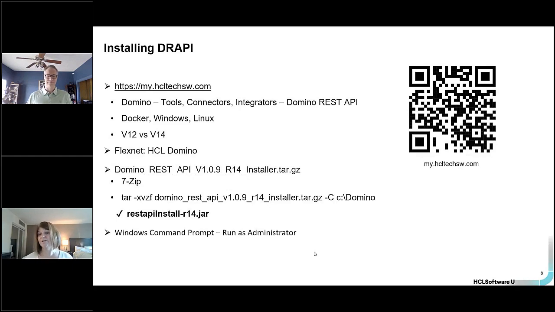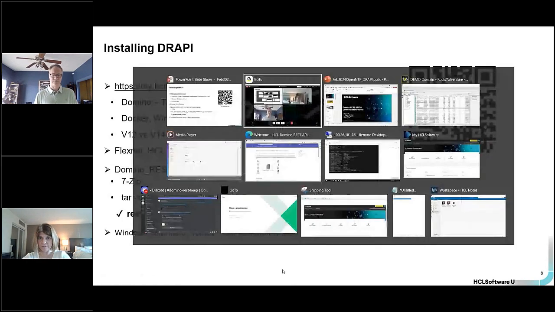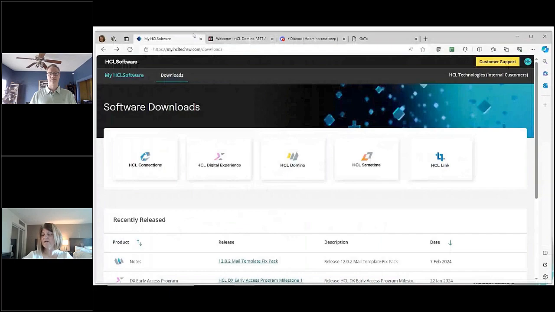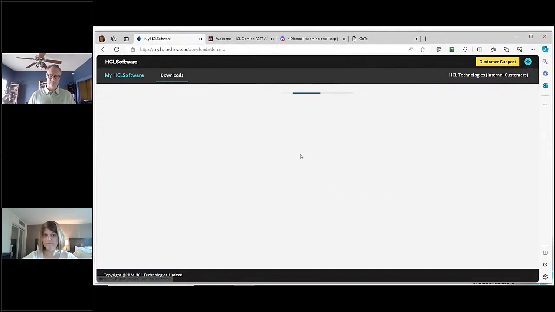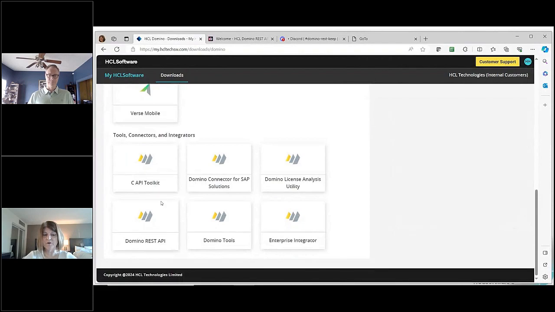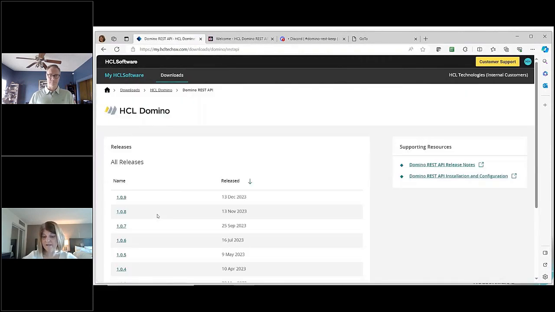This is a great new download website, and I'm actually going to go out for a moment here and show you the new download website. So give me just 1 second for my computer to go there. There we go, and we'll go to the download portal. Here I am after I've logged in. This is what it looks like. And right here, I've got all my main HCL products. I want Domino. I go ahead and scroll down through this page. Tools, connectors, integrators, Domino REST API.